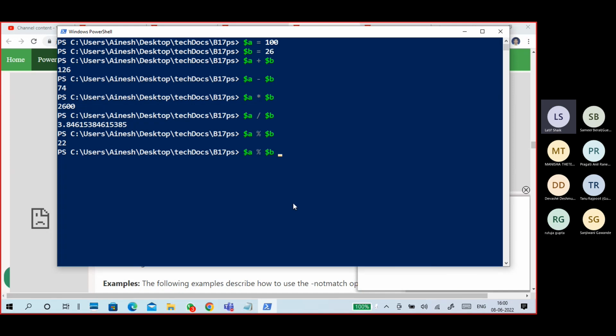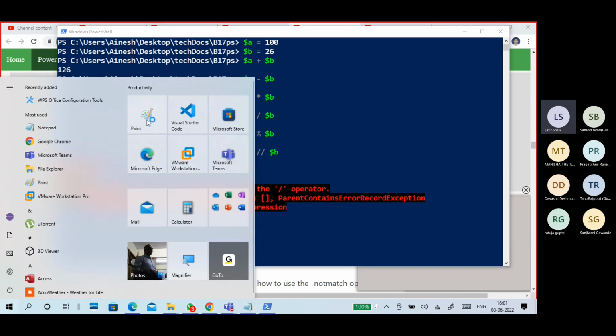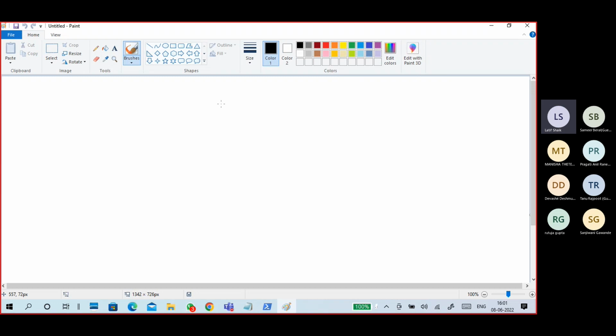We have to understand what is 22 and the other results. So why did I get a 22? It is 26 dividing 100. Normally 25 is easy, at least 24 is easy. Now it is 26. So 4 times 26 is 104, which is crossing 100.